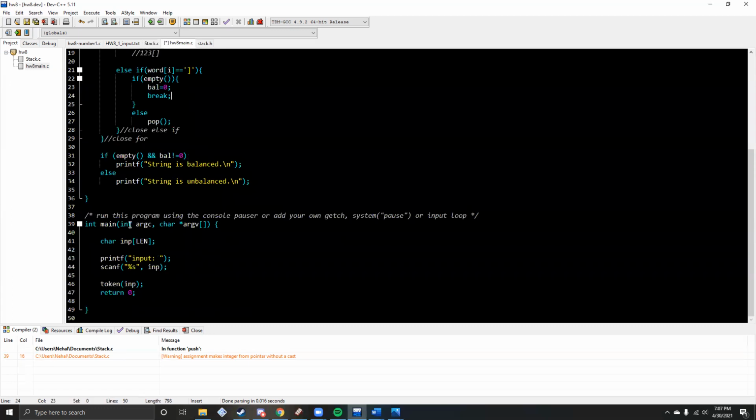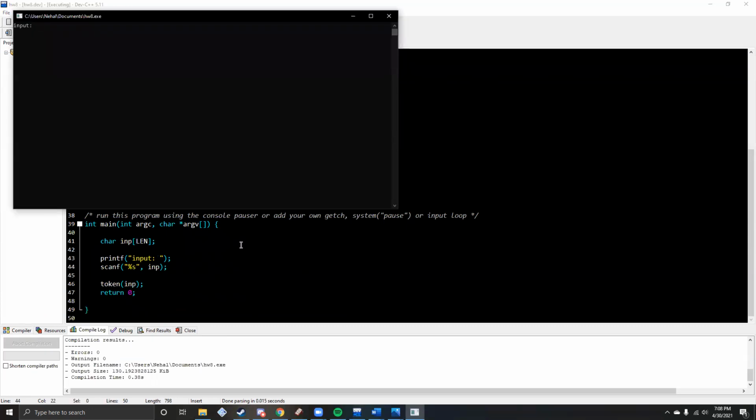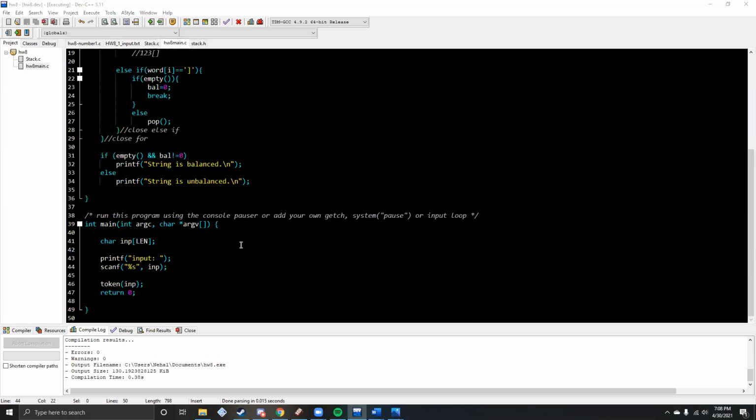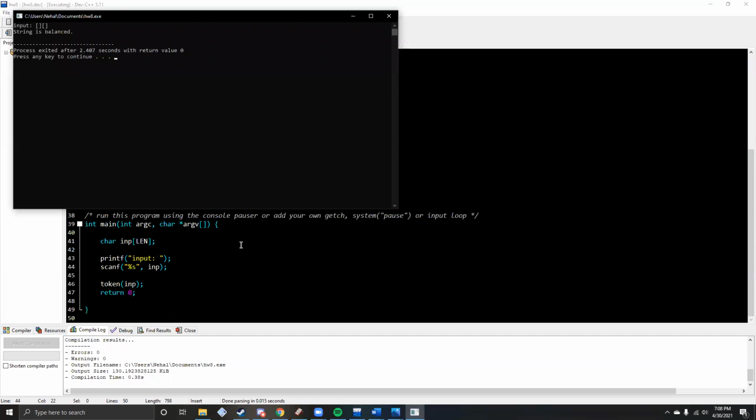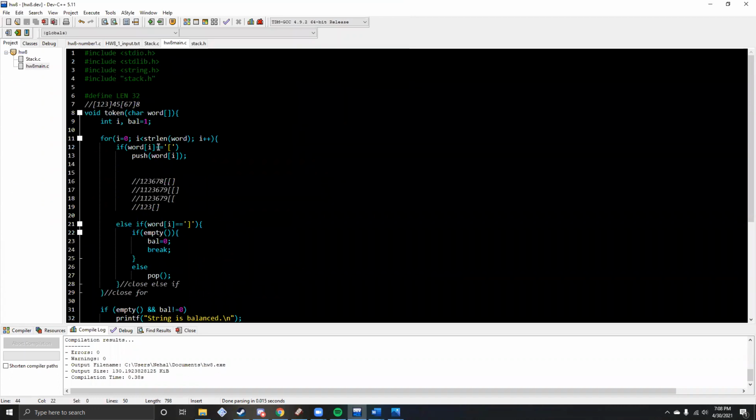Then you'll have the main, with a character input of size 32. You print and scan the input, and then token will take the input and run through everything, and then it'll see if it's balanced or not. So I'll just do left, left, right, right, left. It's unbalanced. But if I did left, right, then it's balanced. You can also do the same thing with parentheses or curly brackets instead of just brackets.